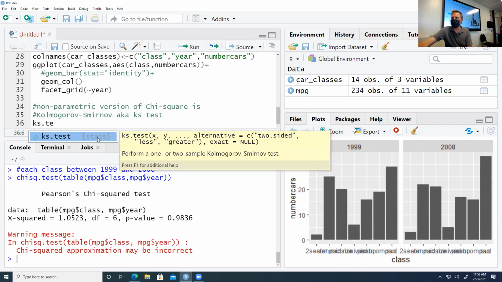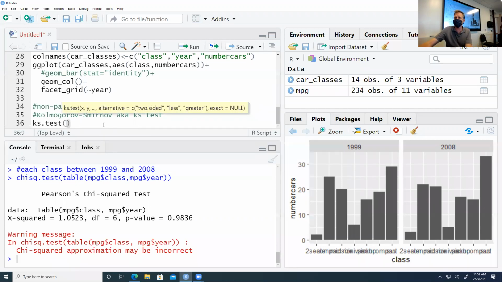Notice it's in the stats package, and that is a package that's automatically loaded into R. It's like the base package. The stats package, the base package, some of this stuff is already in the shell of R when you get it. And so you don't have to download a package to do that. It's already there. Okay, so KS test, non-parametric equivalent to the chi-square test. But when you run the KS test, what it wants is two vectors of data. It wants the distribution from your expected and then the distribution of the data from your observed.